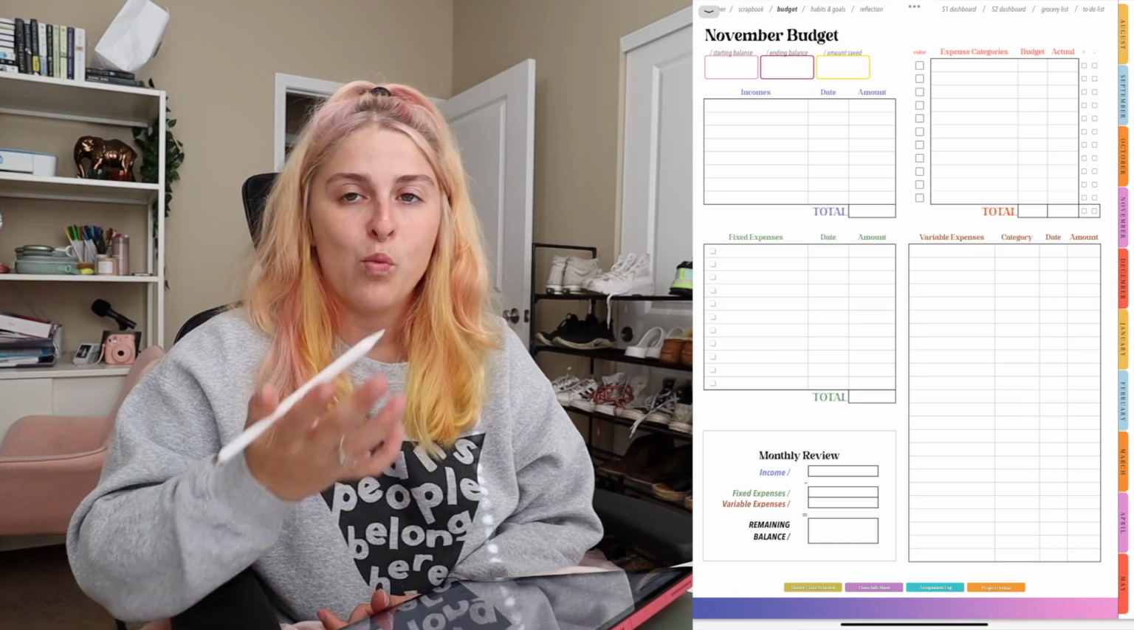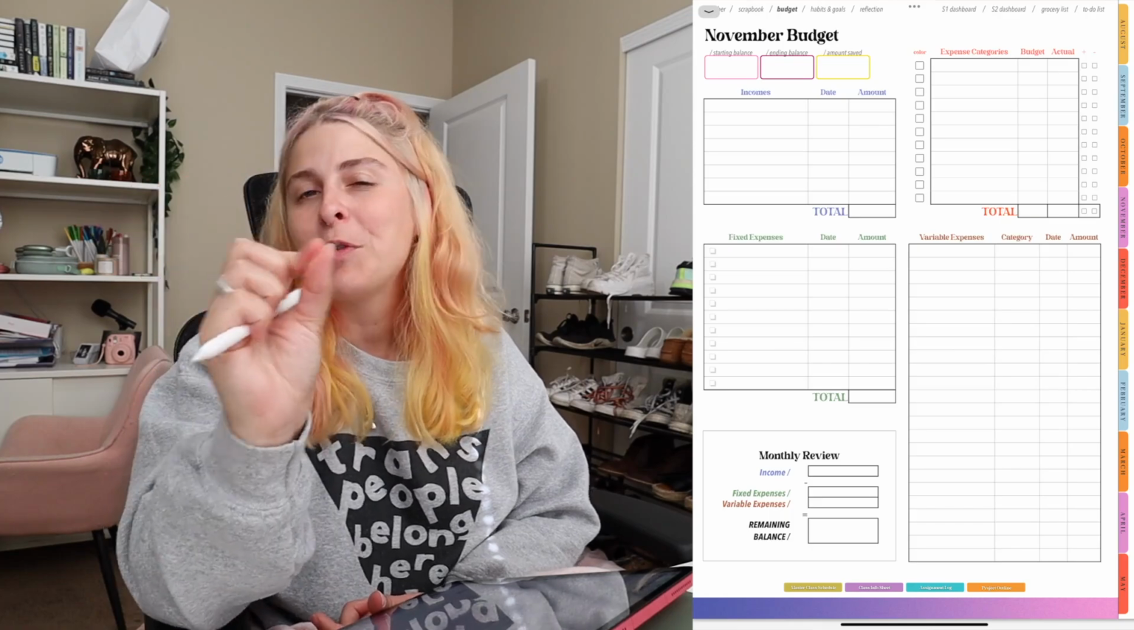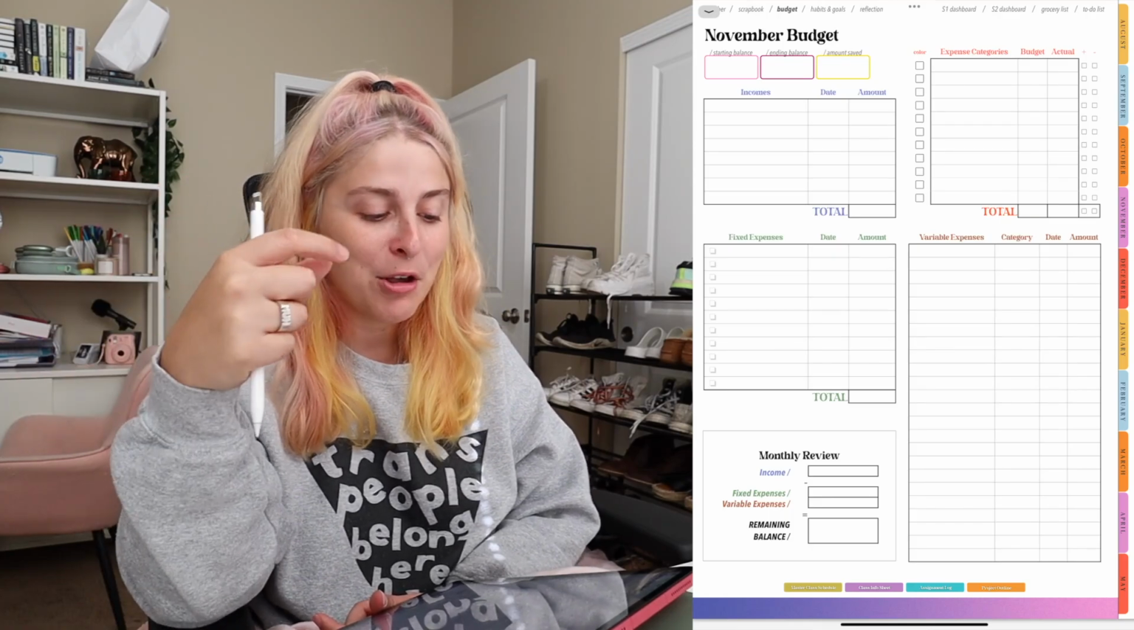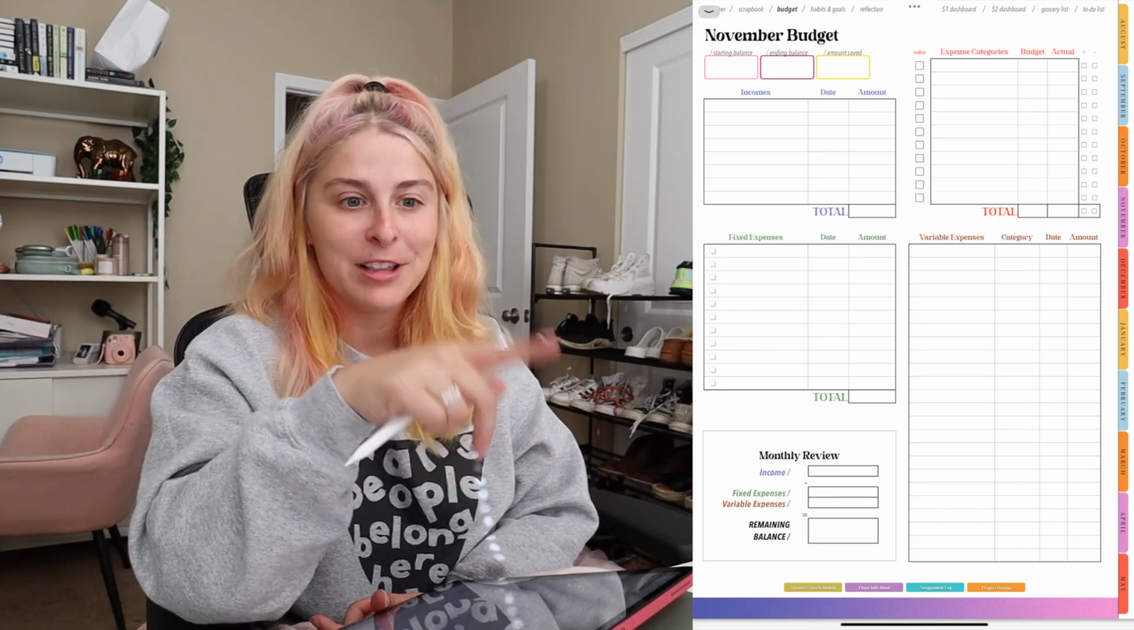Not that the last one wasn't applicable or didn't work, of course, but I heavily used that page, and I just wanted to tweak some things that I've been doing myself, so I'm hoping that this is also helpful for you guys. I will walk through it since it is different than the last planner.